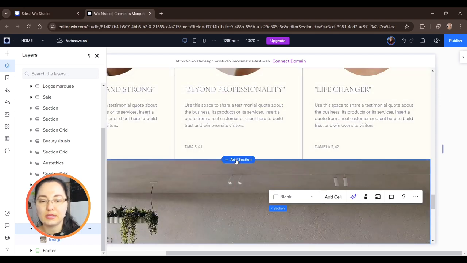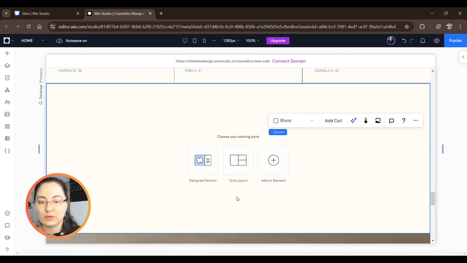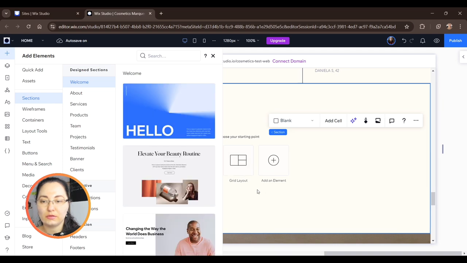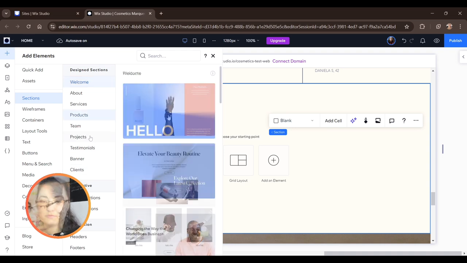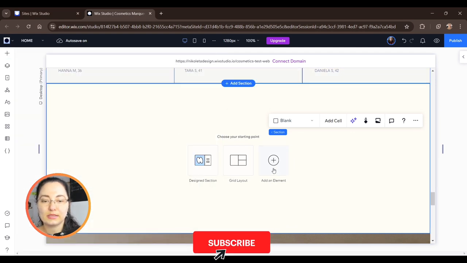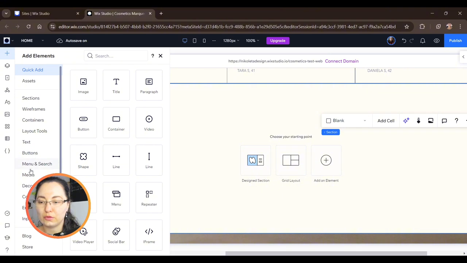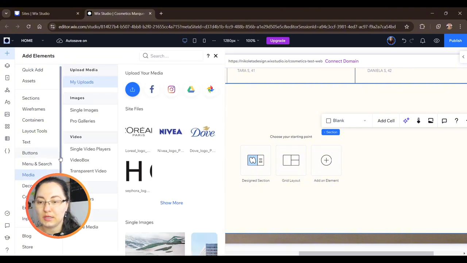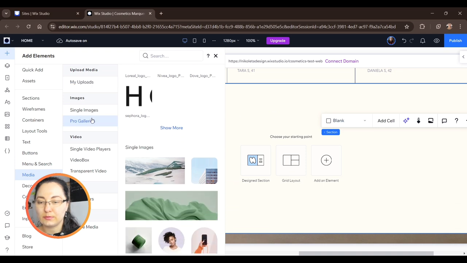Okay, perfect. Let's add here a section. For now, we're gonna use it as a blank section. Here we can also choose a design section, grid layout, and adding element. Let's check what they have here. I think here they will offer us different types of pre-designed sections. As we know, we have product, services, about, banners, clients. Do we maybe have, this is different types of products, but not really a gallery. Okay, anyway, let's add an element and let's look for media. And let's look for specifically pro galleries.